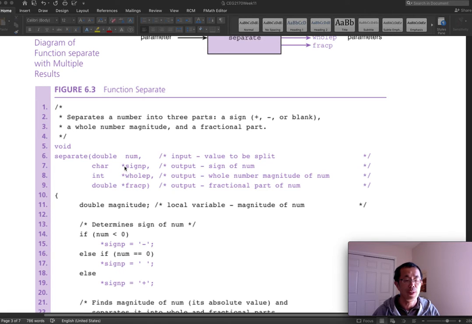Also note, this time, when we use function parameters and want to consider them as outputs, look closely: sign p is declared as a pointer, and whole p, the integer part, is another pointer, and frac p, the fractional part, is a pointer. Then it is possible to change the values for those pointers, the so-called function call by reference. Now let's look at the actual implementation here.